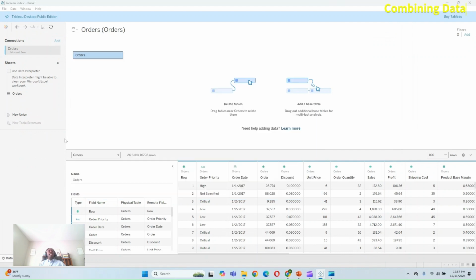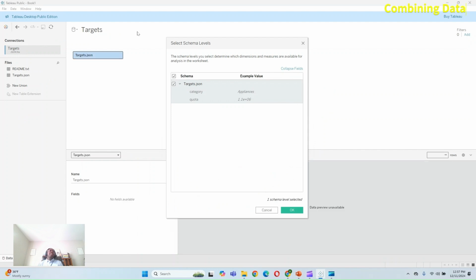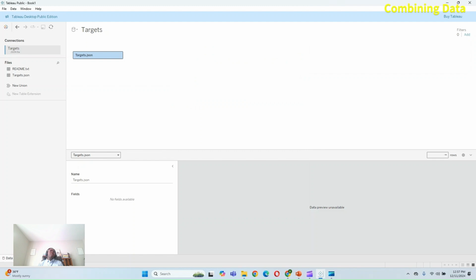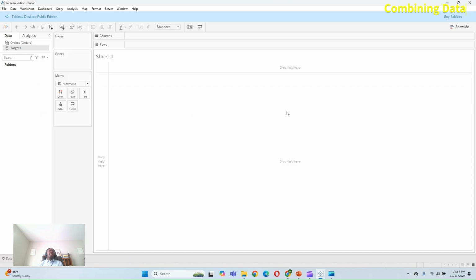Right now, I just put two data sources into Tableau. I haven't blended yet, but I have two data sources, so targets and orders. So if I go on the sheet, okay, let's see what's going on. There you go. Perfect. So if I now go on the sheet, I have those two data sources.